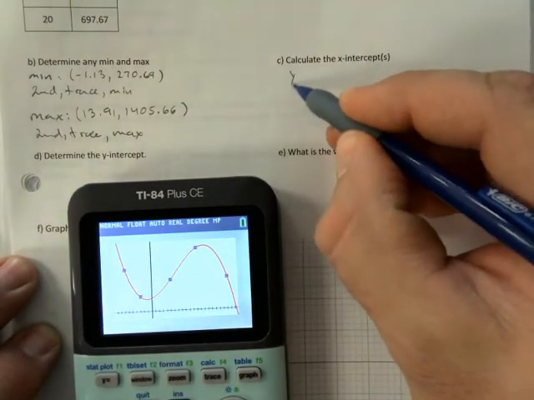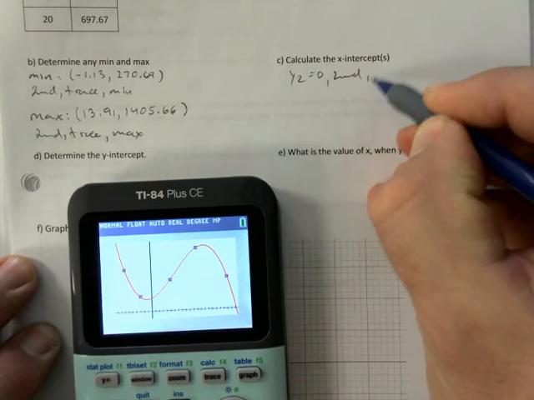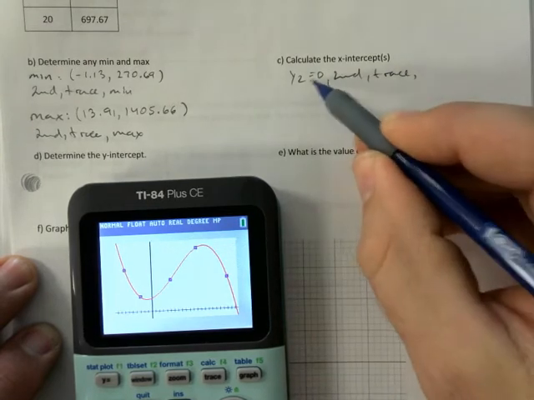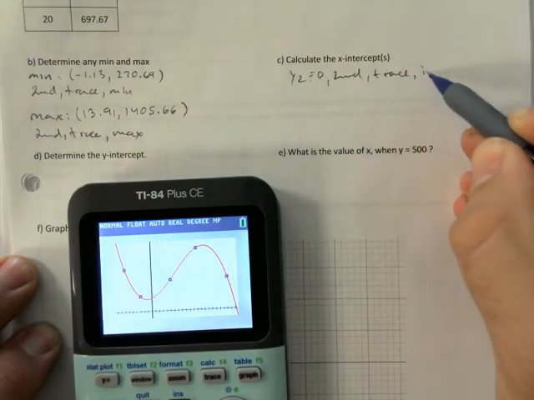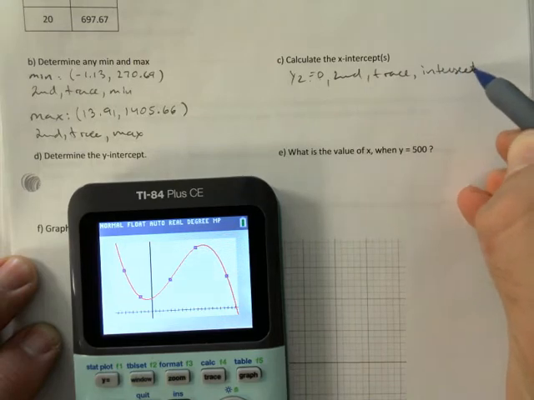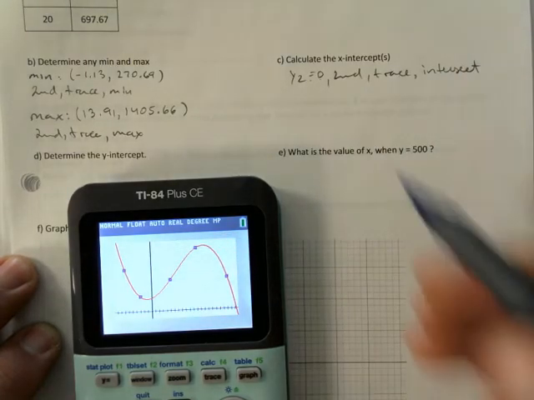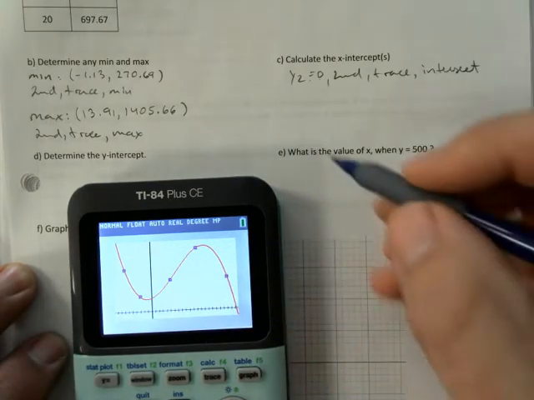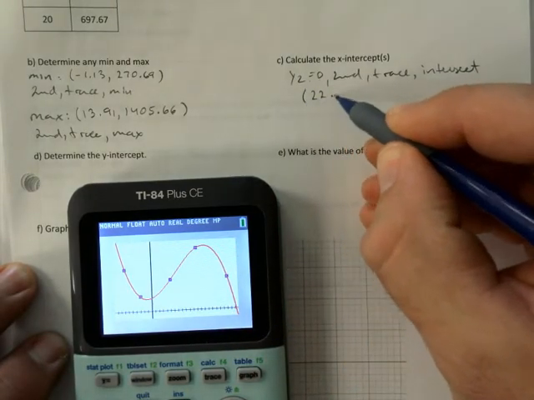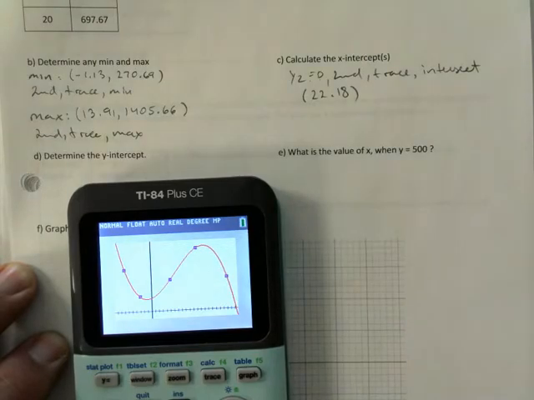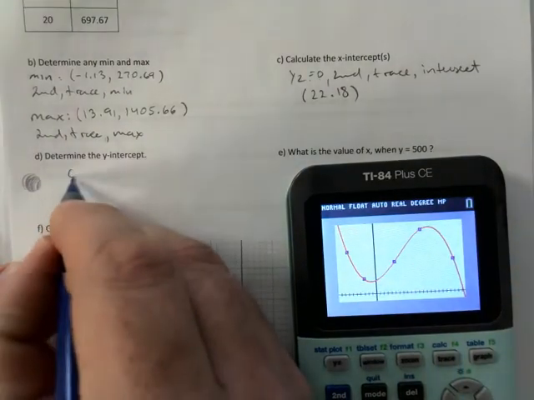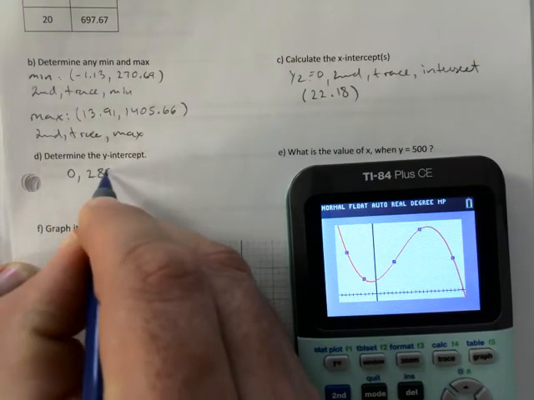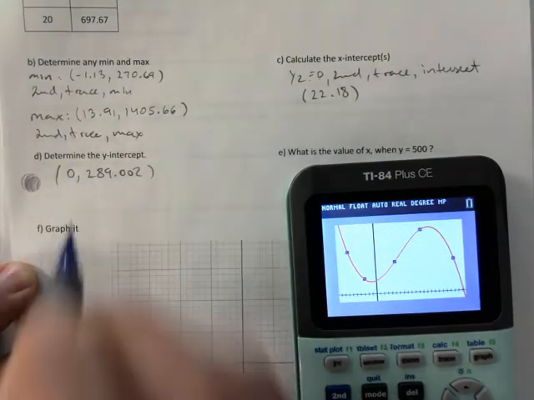For the x-intercept, I do the same thing as always. I let y2 equal to 0, and then I went second trace intersect, or 5, it's up to you. And I found that one x-intercept out there, and that is 22.18. Just write this down. The y-intercept, I can just copy. It's 289.002.